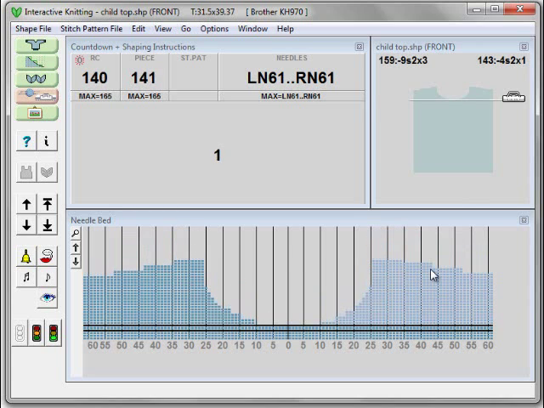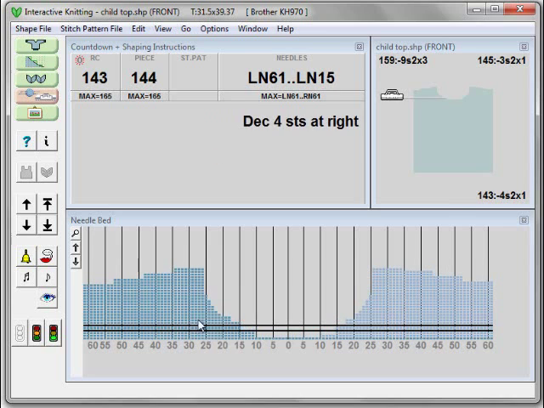So we can get up to this row here, and it's saying hold left needle 10, that's right here, to right needle 61, which is right here. And so all of this is either you're going to take this off on waste yarn or bind it off, and this is also in hold. So now we're only knitting on this side, and it's telling me decrease 4 stitches at the right here. Decrease 3 stitches at the right. This is our neckline shaping.